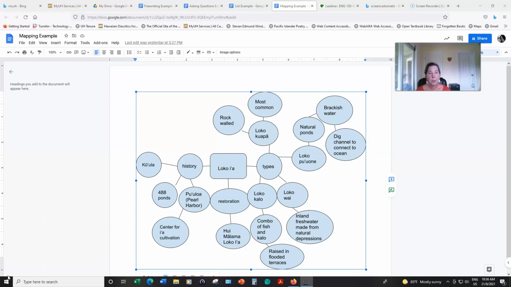The first example is an example of a cluster or a map. For this example, you start with a general topic or idea you're interested in writing about. Put it somewhere, usually in the middle of the page. My general topic or idea is the local ia, which is a fish pond. And I have this divided into different categories: history, restoration, and types.